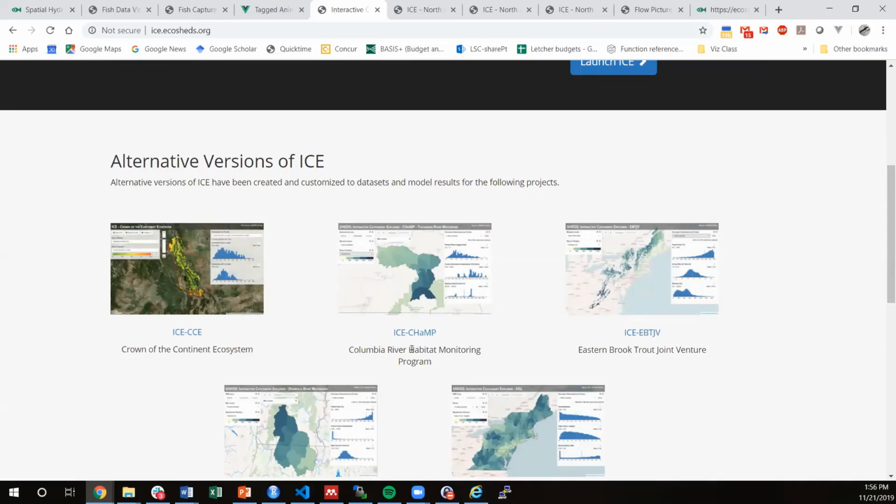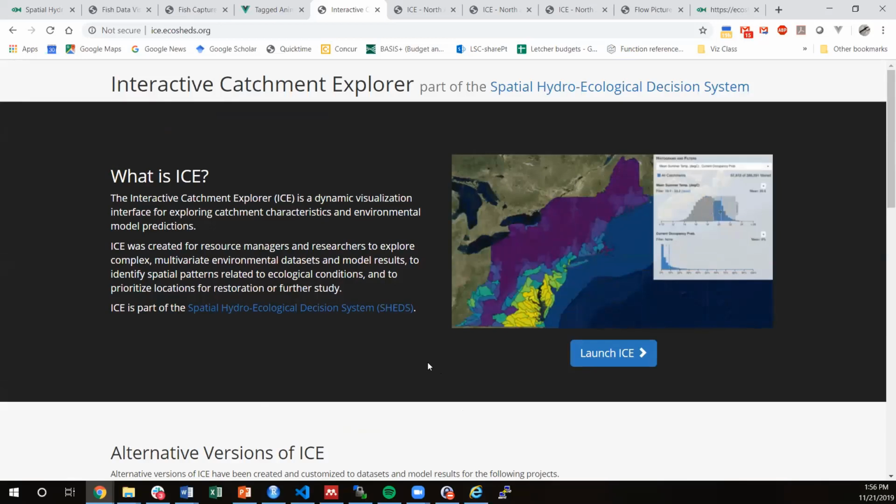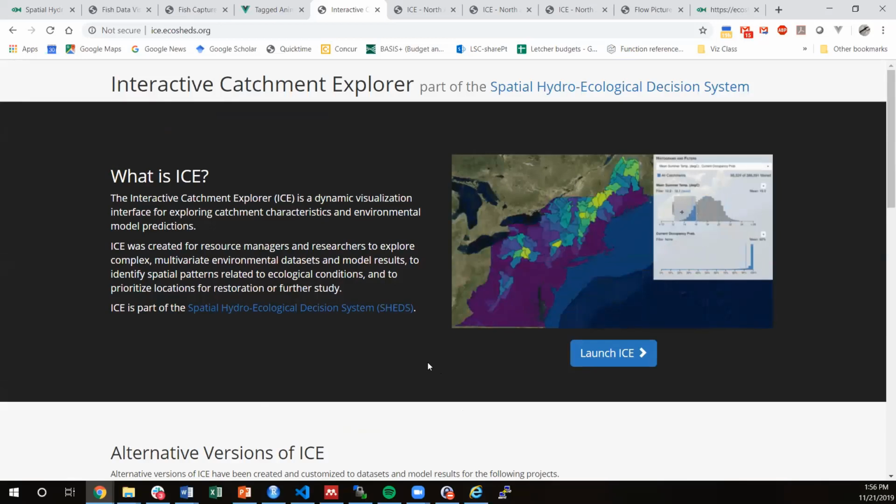And we made one for Champ out by you guys, for the Columbia River Habitat Monitoring Program, and a couple others. Most of what we are building now is built using the platform called Vue, V-U-E, and I can show a slide at the end with a link to that, or you can just look it up.